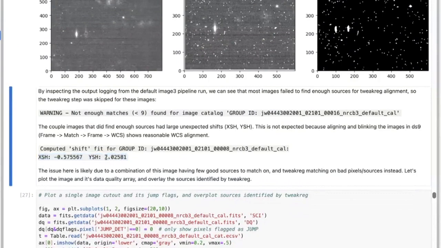So in our case, it shifted this image by 2 arcseconds. If you align these images in WCS space just by default, you can tell that they're already pretty well aligned to within 1 or 2 pixels. So this big of a shift is definitely unexpected.